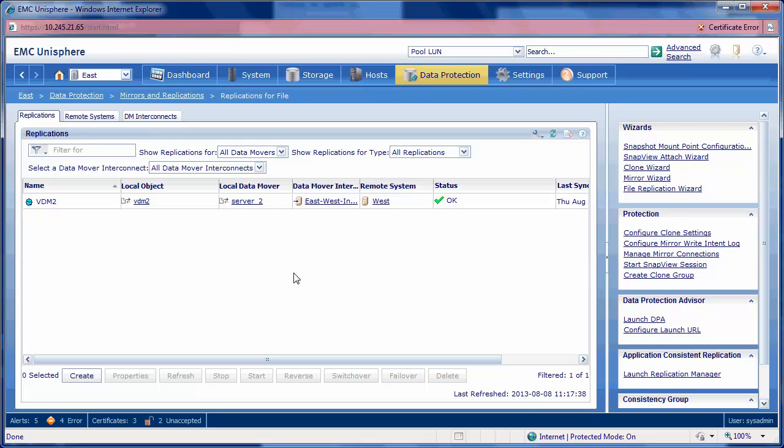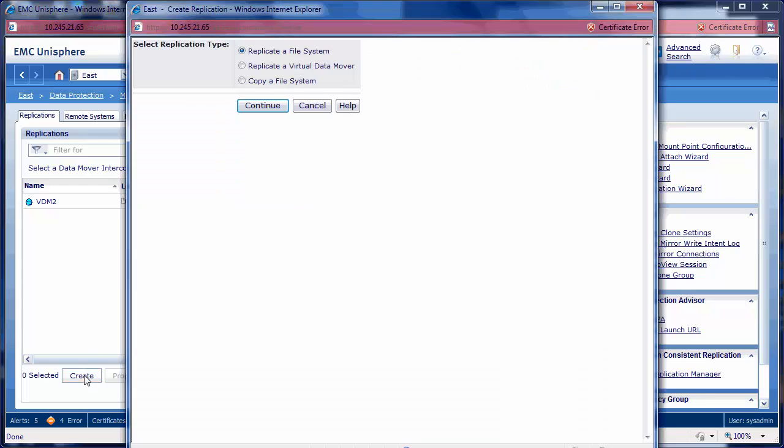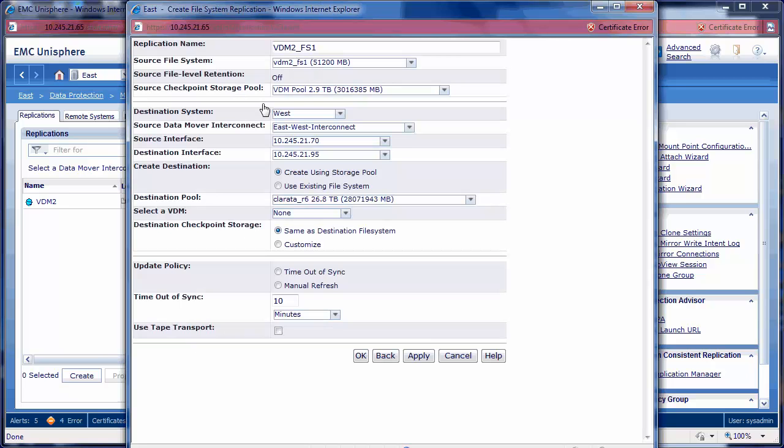Now that we've created a replication for the VDM root file system, we now have to create replications for each file system that is mounted on that VDM. We'll click the Create and then click Replicate a File System. We'll go ahead and give the replication a name. We'll select the appropriate file system. We'll select the destination system and the interconnects. We'll also want to select the VDM2 that we are migrating to that destination side.